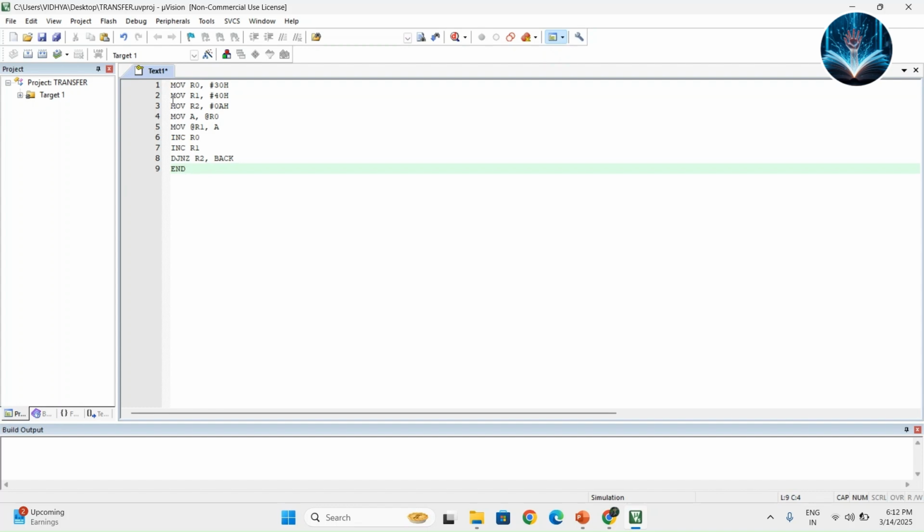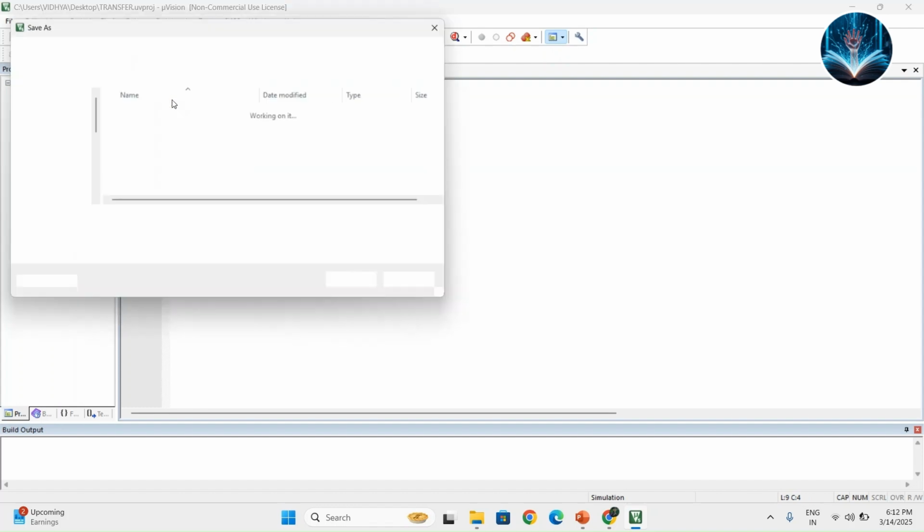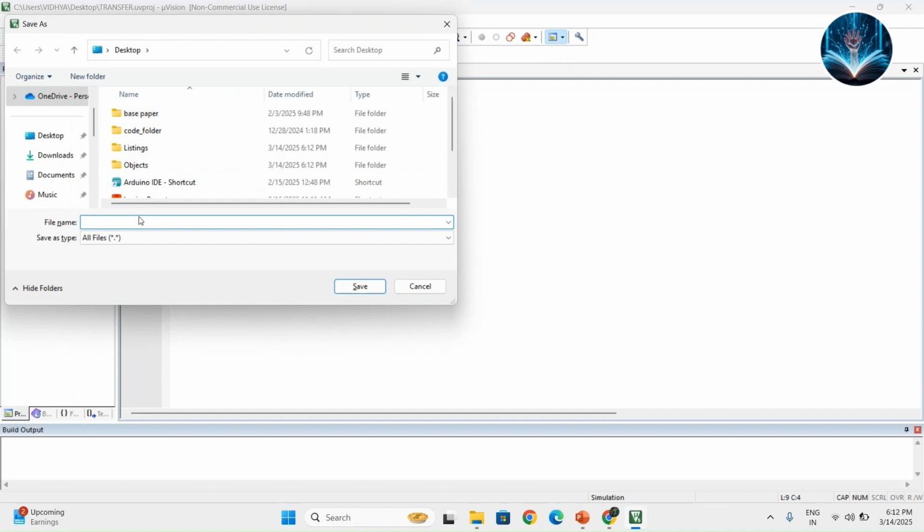Next you need to save the project. Here I will name it transfer, because this is a block transfer program. I am giving the shortcut name transfer. For saving this program, we will use .asm as the extension. ASM means assembly language program. So save, and I will save this here on the desktop.